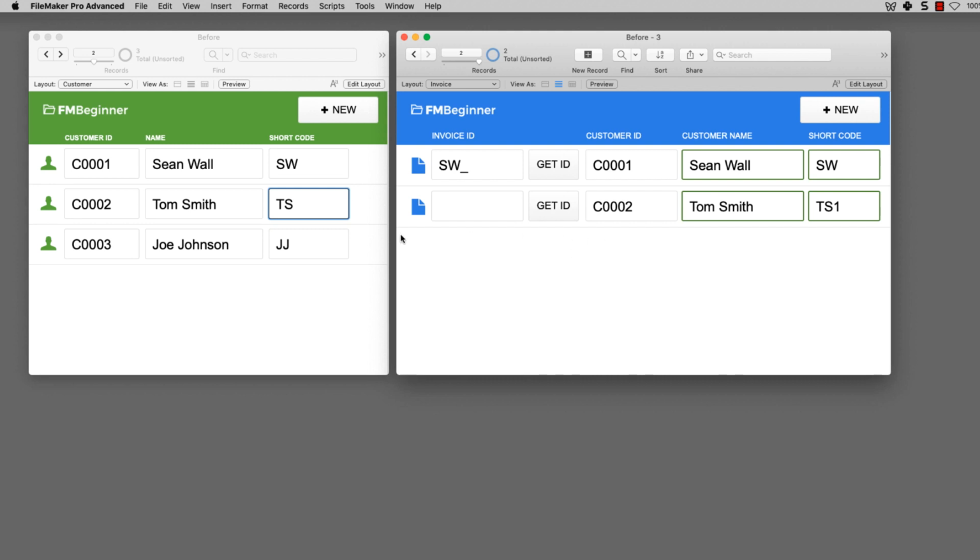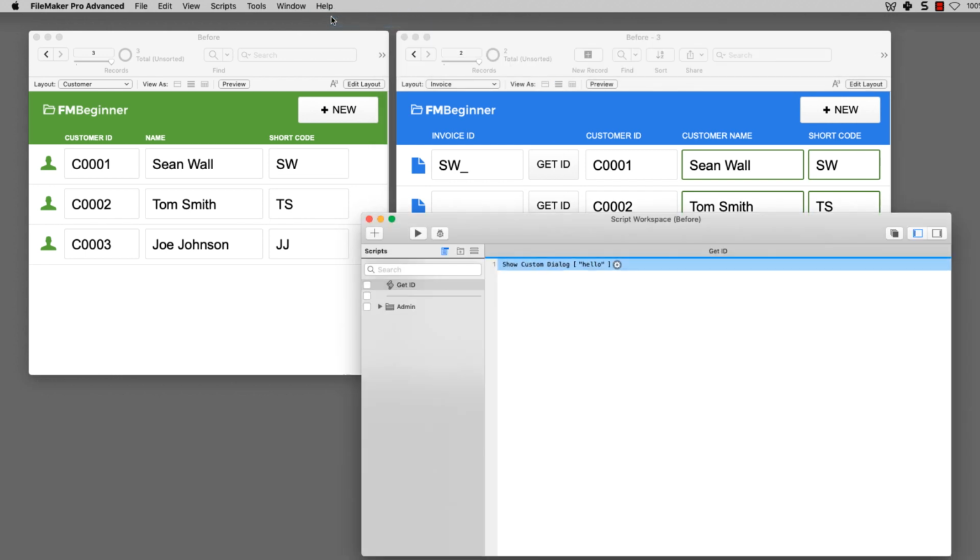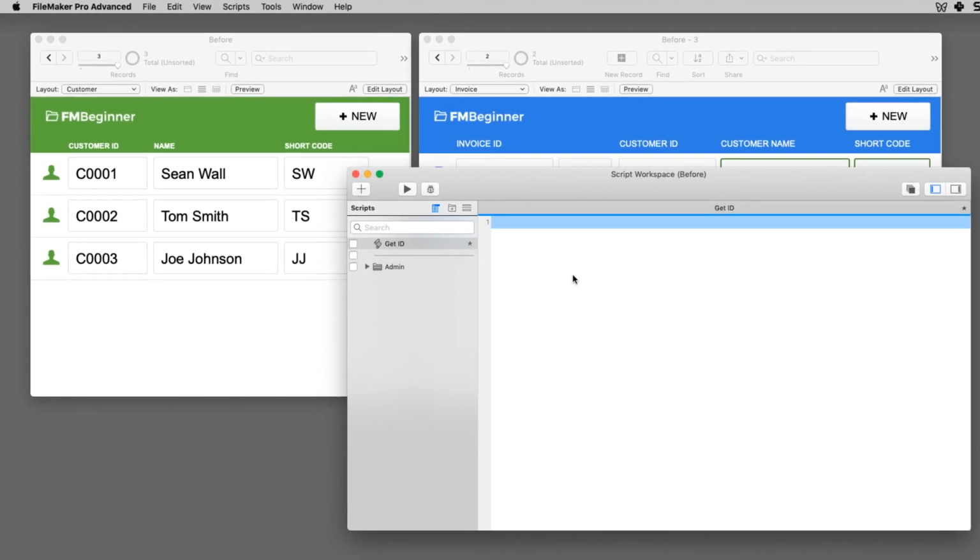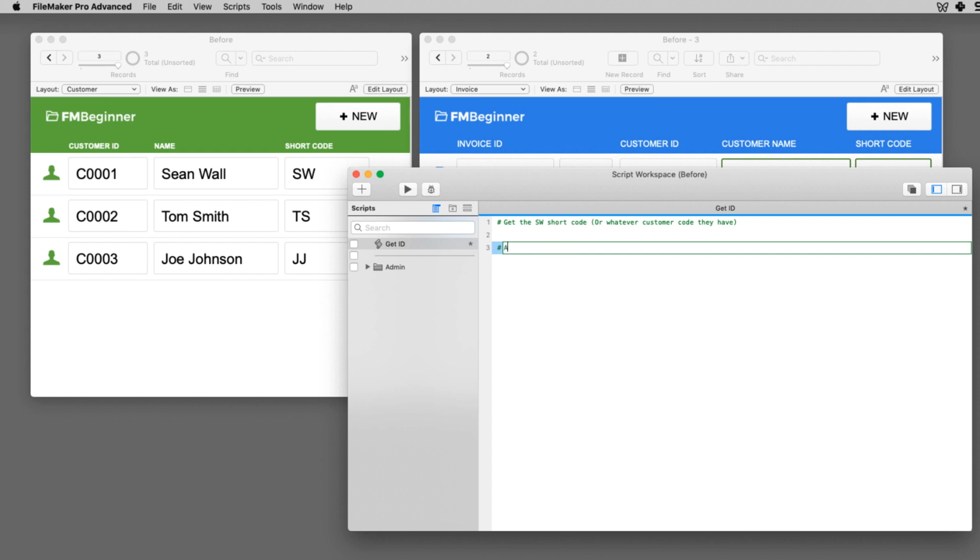Now, what I want to do is make it so that I'm able to get this shortcode and also the underscore. Let me just quickly visualize what we're going to do inside this script. So delete this. First step, I want to get the SW shortcode or whatever customer code they have. And then I'm going to apply it into the invoice ID field. So that's the first two steps that we're going to work on.